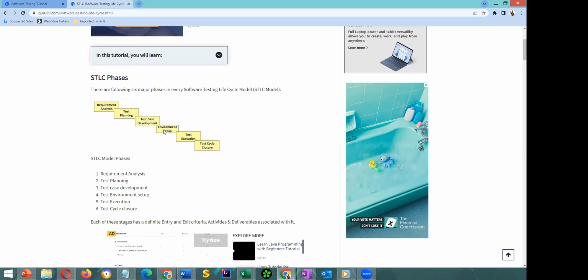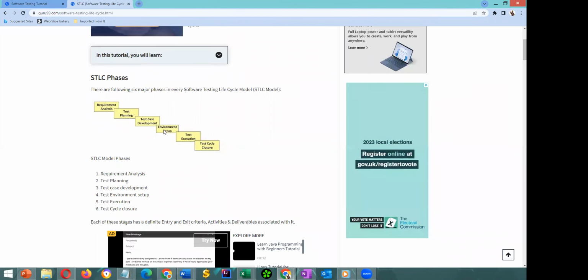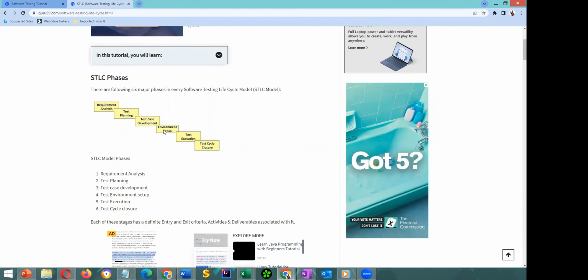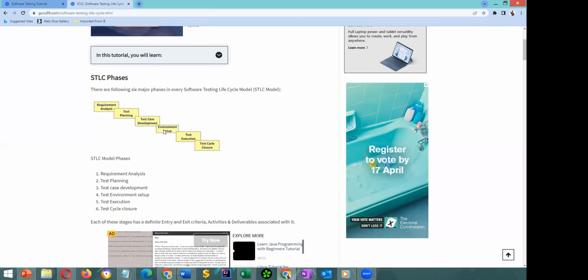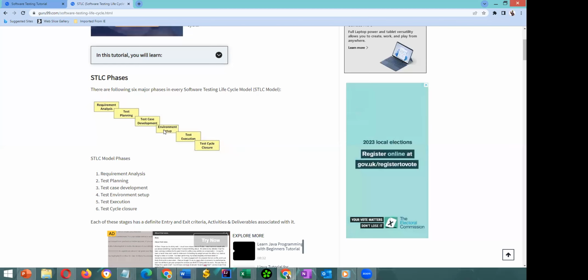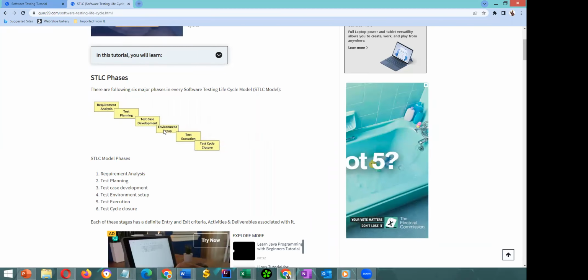Then test closure. When do we say we have finished testing this software? Because remember, you can't say, oh, I finished testing it, there is no bug on this software again, there is no single bug on it. No, it's impossible.